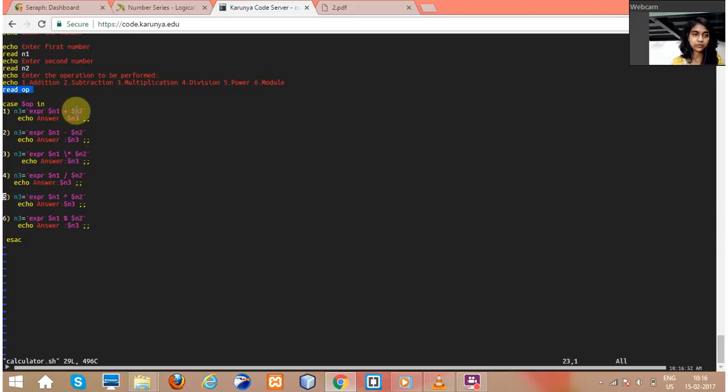So I'm taking 1, 2, adding it, and then subtraction here. This is for multiplication. For multiplication, it's a little bit different syntax. We have to give a backslash and then this star, and this is for division, power, mod. So I'm going to run some operations for you.